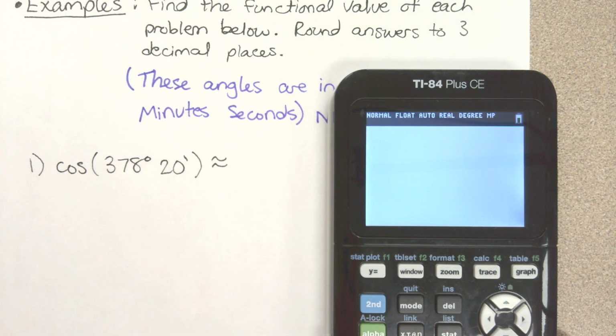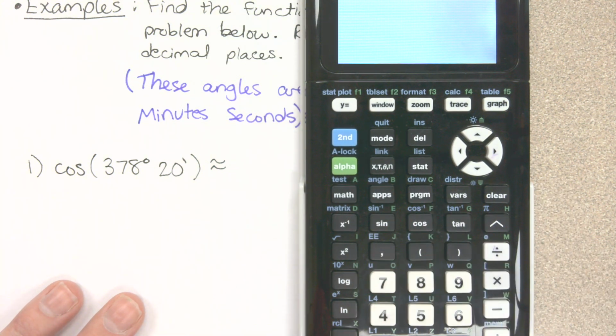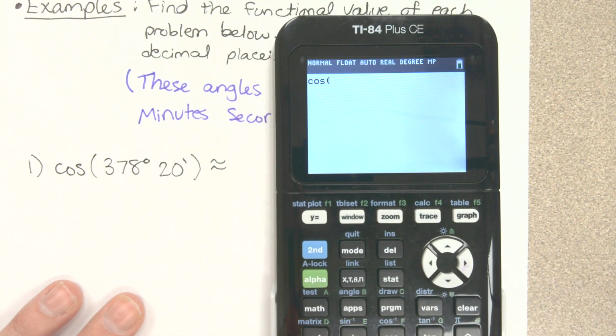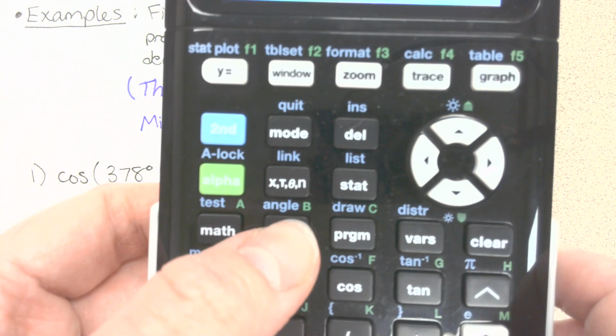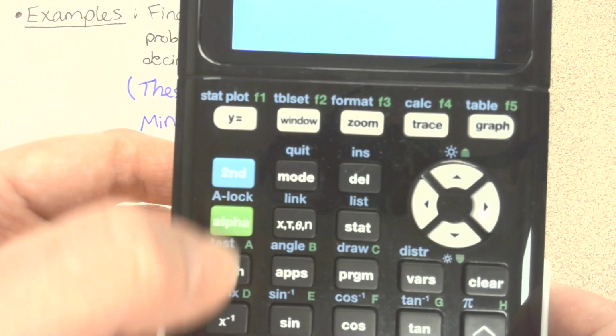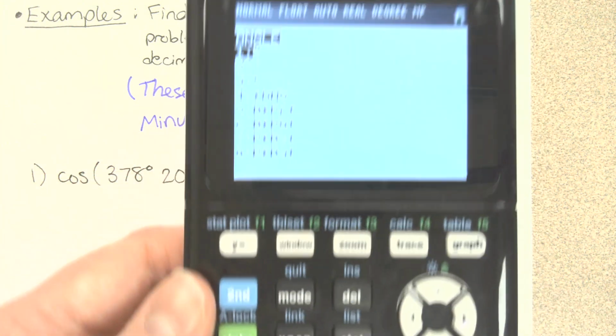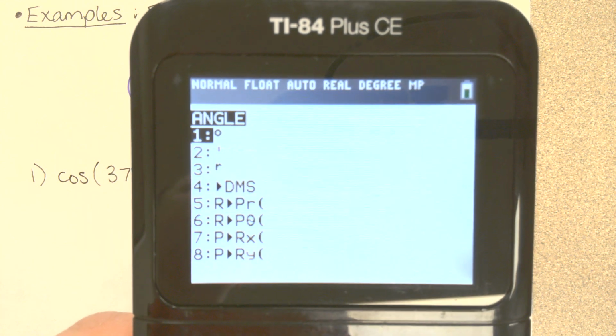Let's type this in. Hopefully you've already found the trig buttons. They are about the middle of the calculator. Sine, cosine, tangent. We need cosine. Cosine, 378. For your DMS problems, there's one menu you need to be very familiar with. That's the angle menu. It's above the word apps. So you're going to hit second apps to get there.